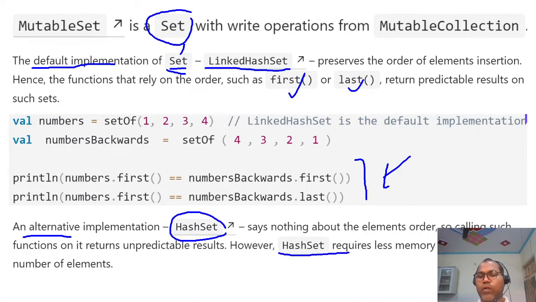So this is the benefit: the HashSet requires less memory to store the same number of elements. It applies some hashing technique. If you go into the LinkedHashSet, it maintains links, first and last. This way, the memory consumption is higher with the LinkedHashSet, but HashSet reduces the memory footprint.